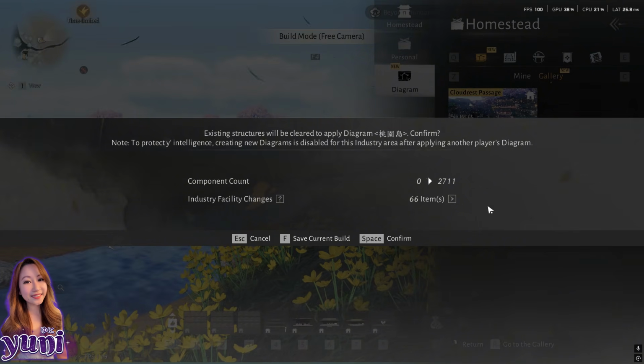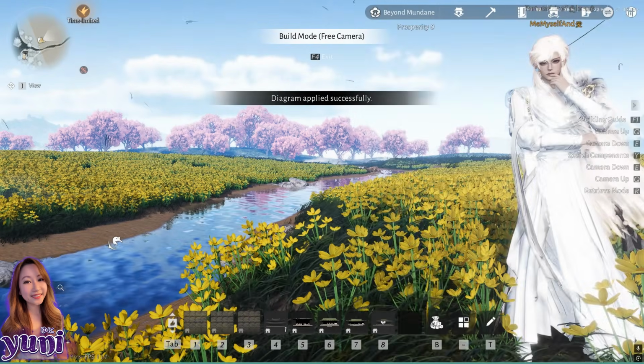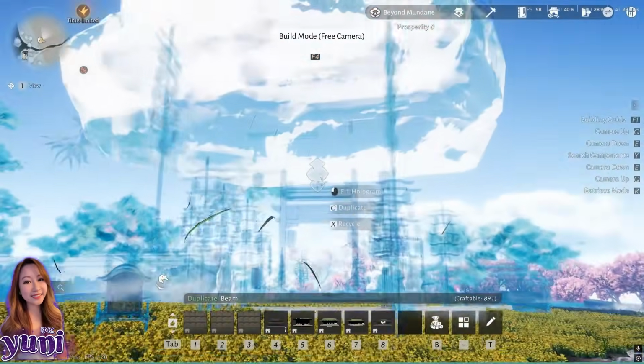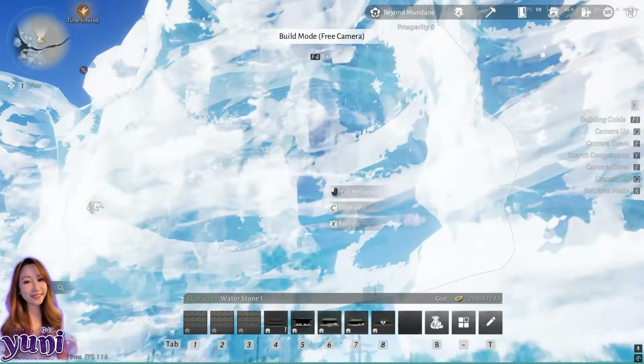Now this message will pop up and really it's just saying that now you have applied this person's diagram, you can't actually create new diagrams anymore in this area. That's fine, no problem, I just hit confirm. And then diagram applied successfully. Let's freaking go. I've had so many errors before and that's because the game was not very user-friendly.